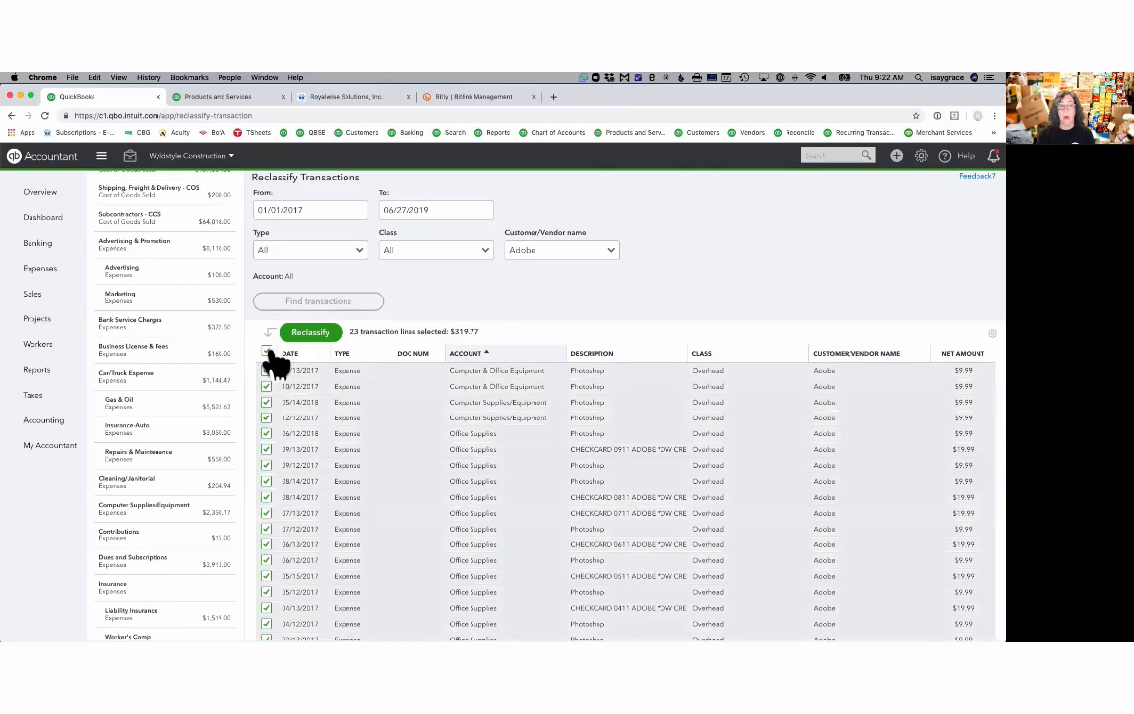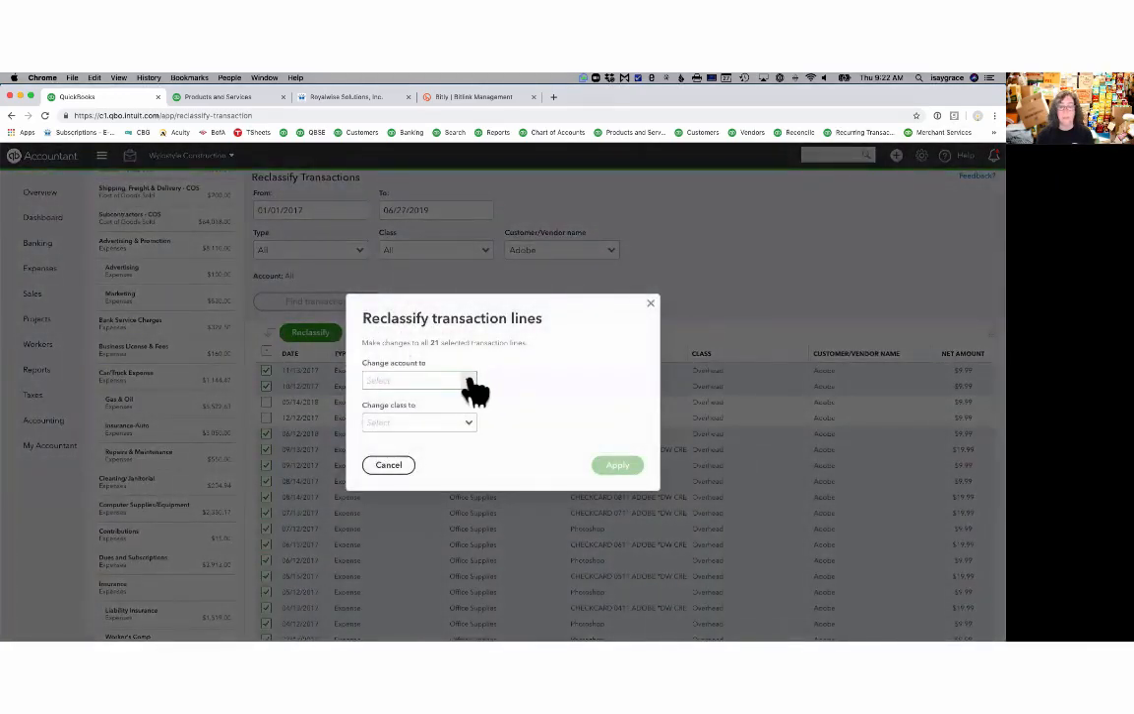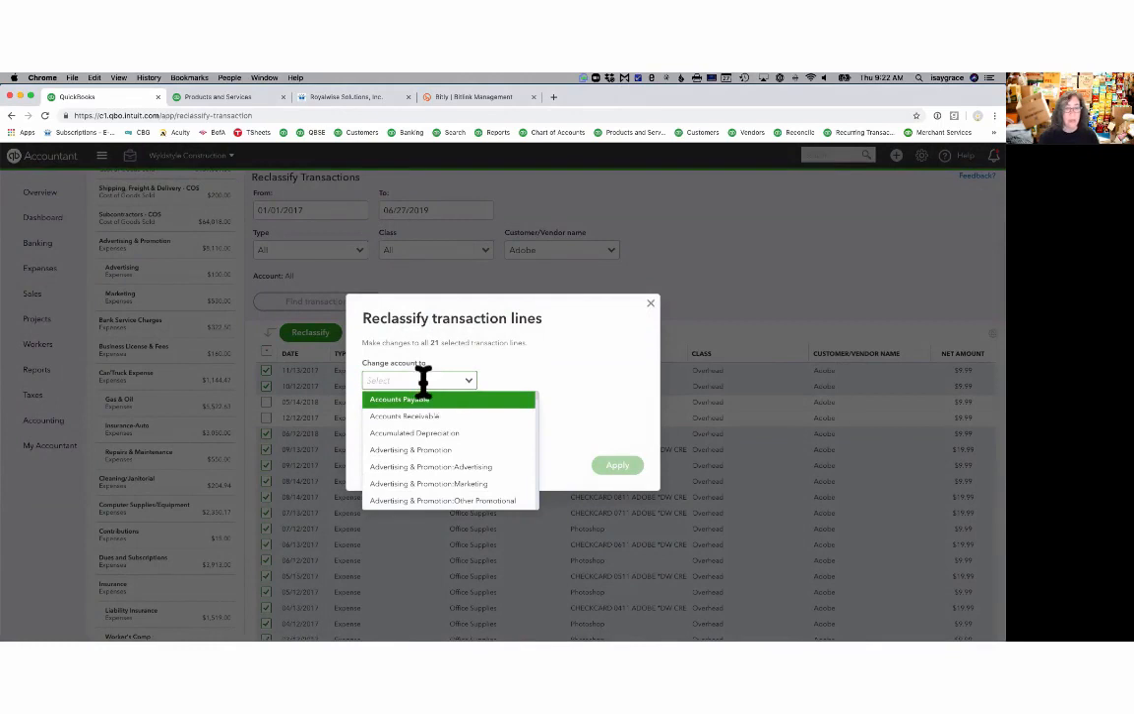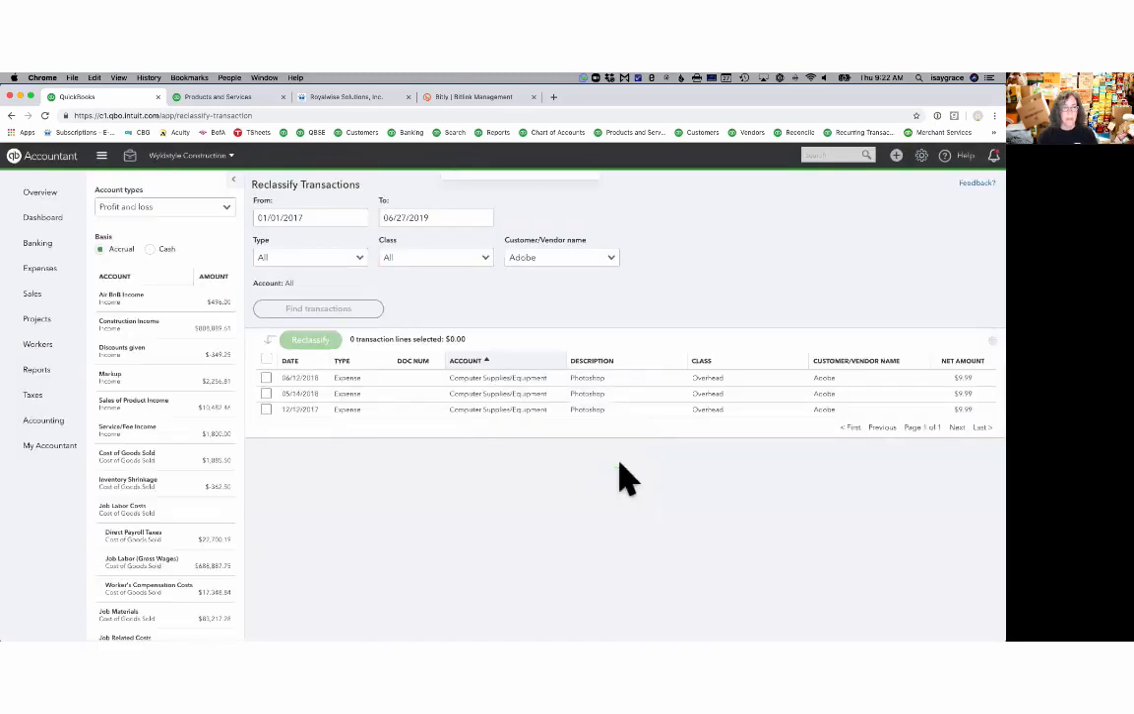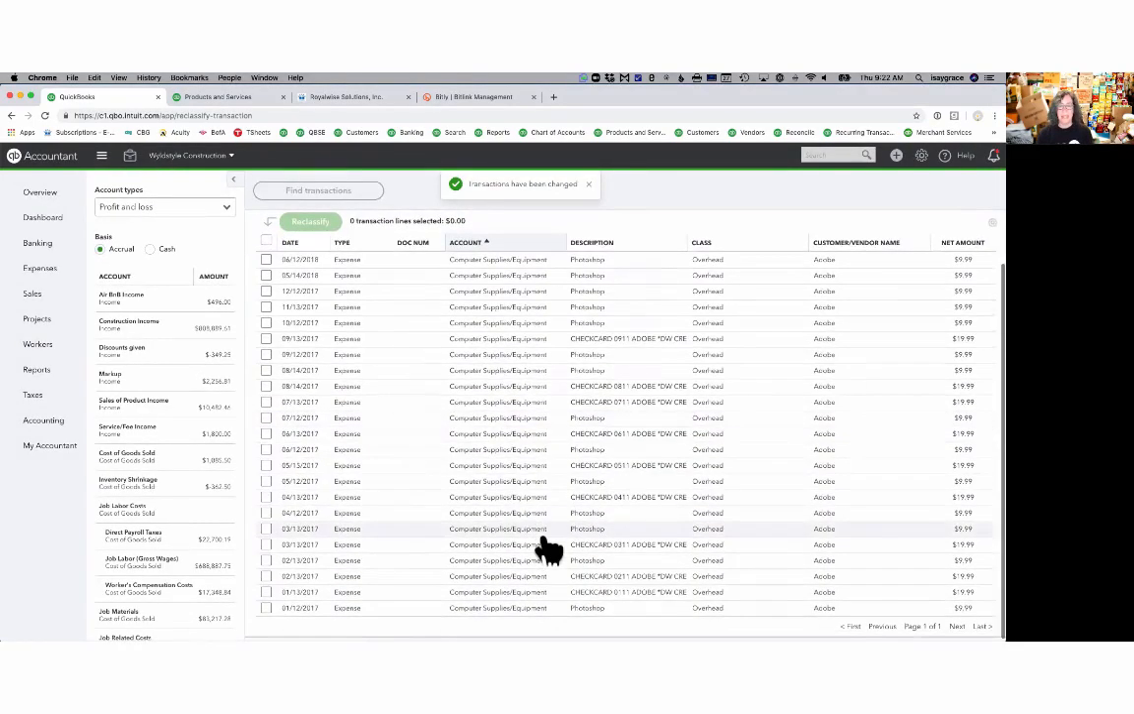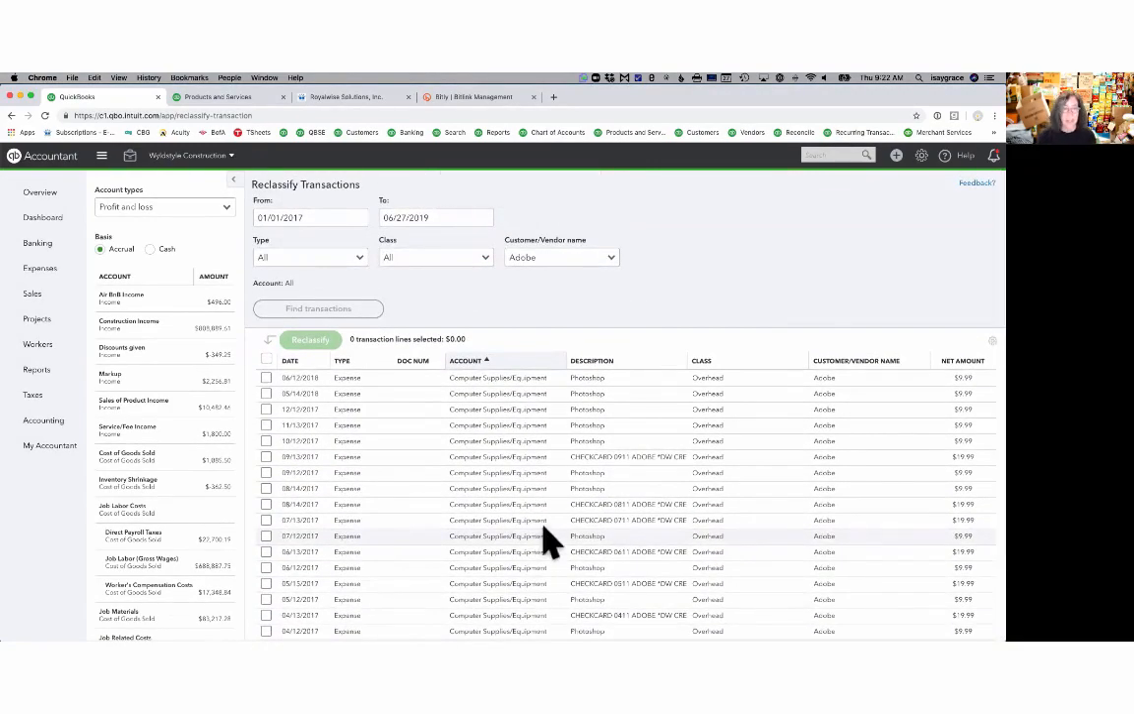I'm going to check them all off, and the ones that are in this account are actually correct, so I'll leave those 2 alone. But now I'll go in and reclassify all the rest of them, no matter where they wound up by accident. I will put them now in computer supplies and equipment, with the slash mark. And I'll also make sure while I'm at it that they're overhead expenses. So you can see how handy it is to be able to bulk classify like that.